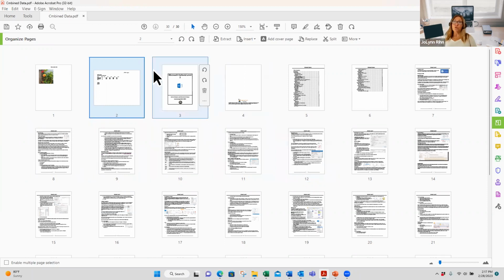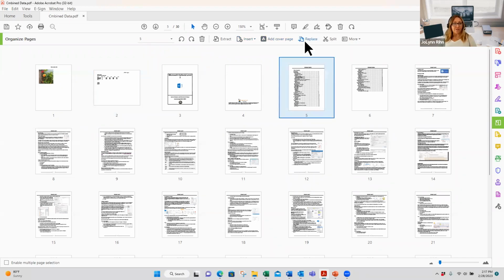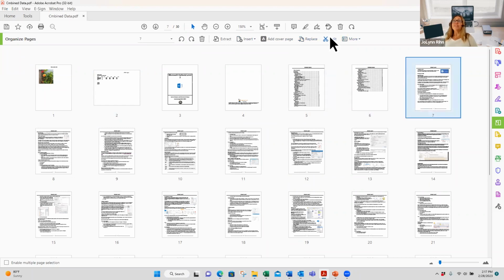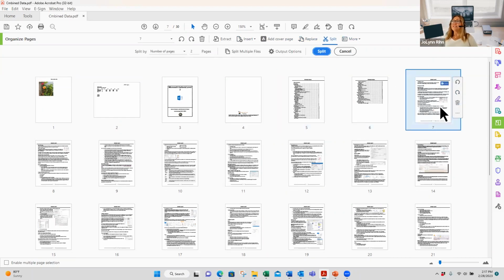And if you look at the tools going across the top, I could still insert new pages. I could do cover pages. I could select a page and replace it with another page. I could even take a page and split it into 2 or more pages. So we could select a page and we could say split, and we could split a page into multiples. So how many files do I want? How many pages did I want? I could choose my output options and whatnot. It's unbelievable what your choices are.